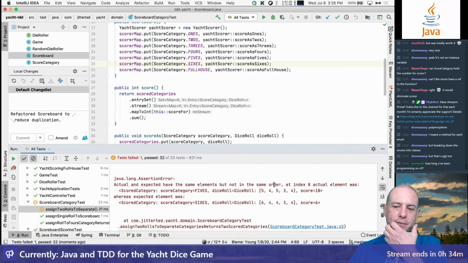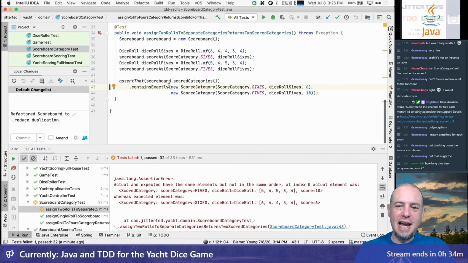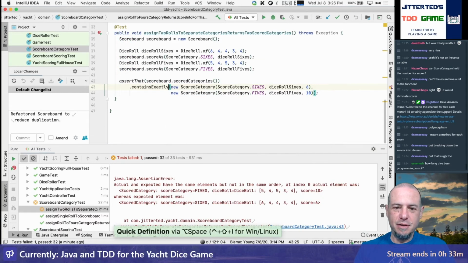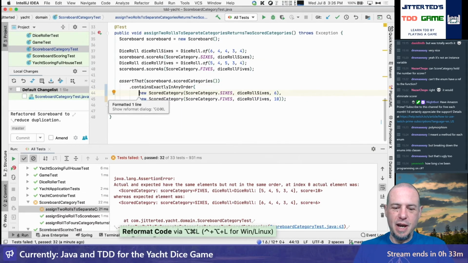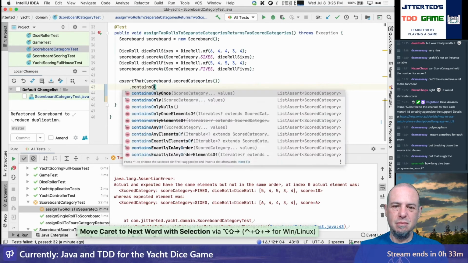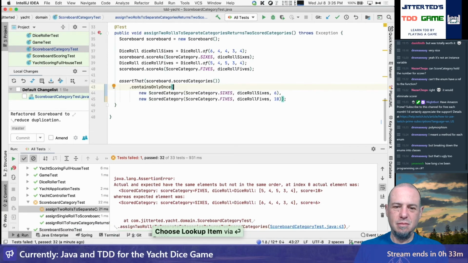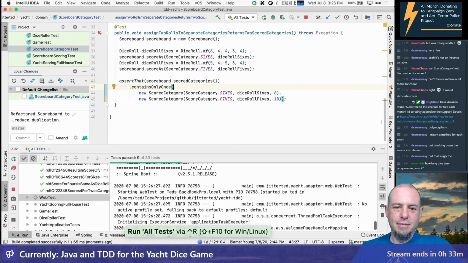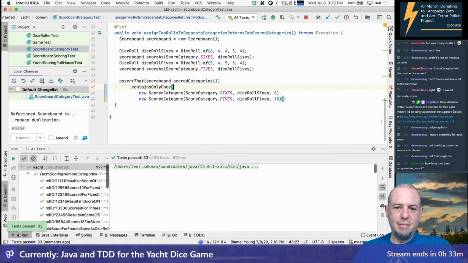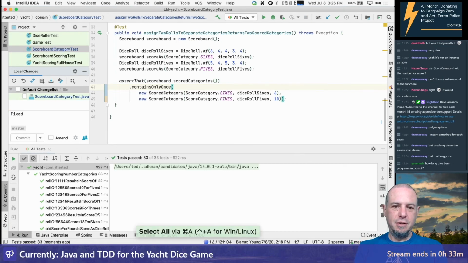Oh, because order. I don't care about order. So that's contains exactly, but in any order. That's interesting. Okay. So then I guess isn't that just contains only? Yeah, that's better. Okay. Fixed incorrect assertion for tests.